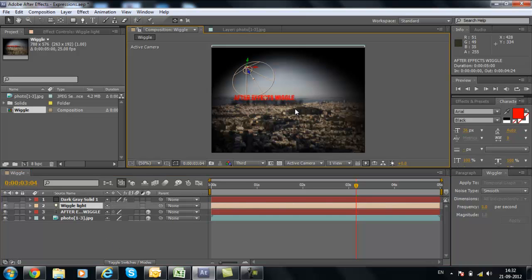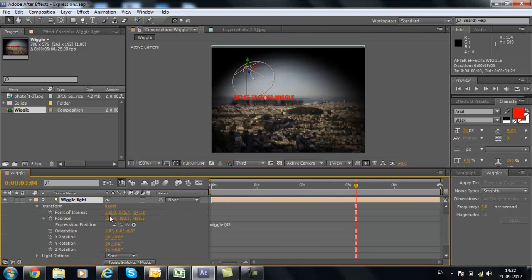Wiggle can be applied to any layer over here. For instance, if you look at this place, I would like to give wiggle to the light, and you would know exactly what we are trying to do. I already have a wiggle expression given over here, but I'll just remove this wiggle expression by clicking over here.